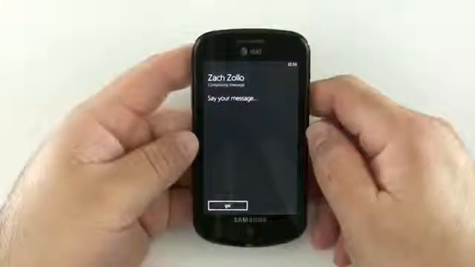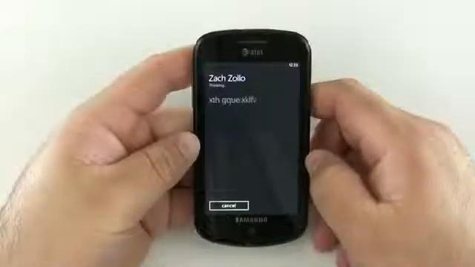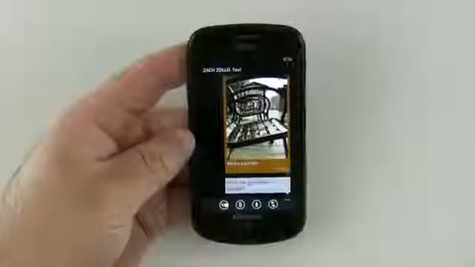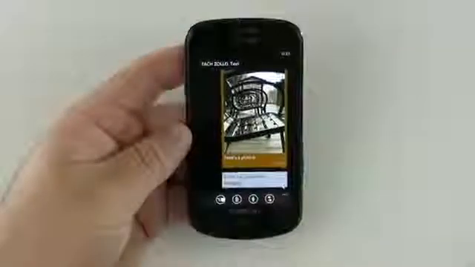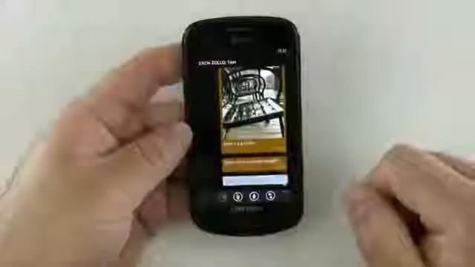We can also say, your message: how are you doing today? And it will type it right down in there very quickly. And it works great. If you're hooked up to Bluetooth, it will read it back to you. It depends on how you have your settings, and we'll check the settings in a moment, but we'll go ahead and do that.